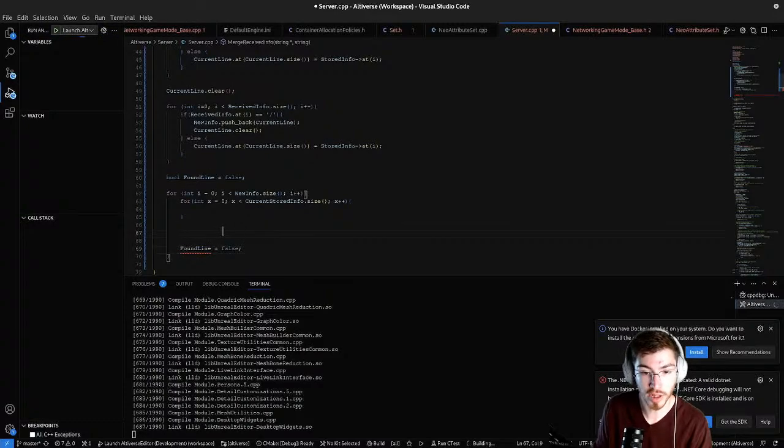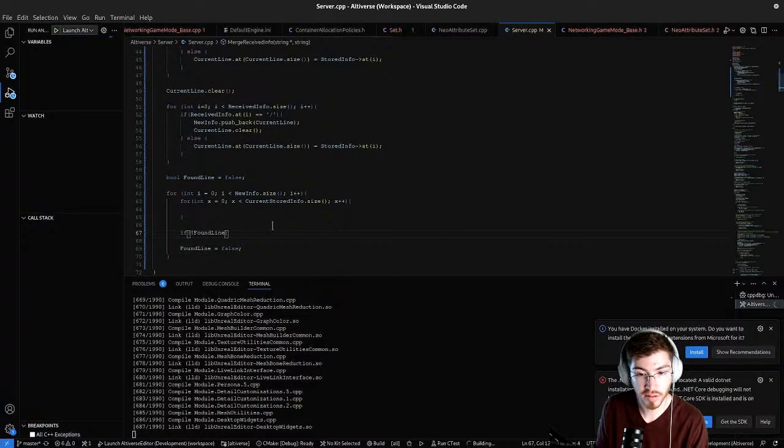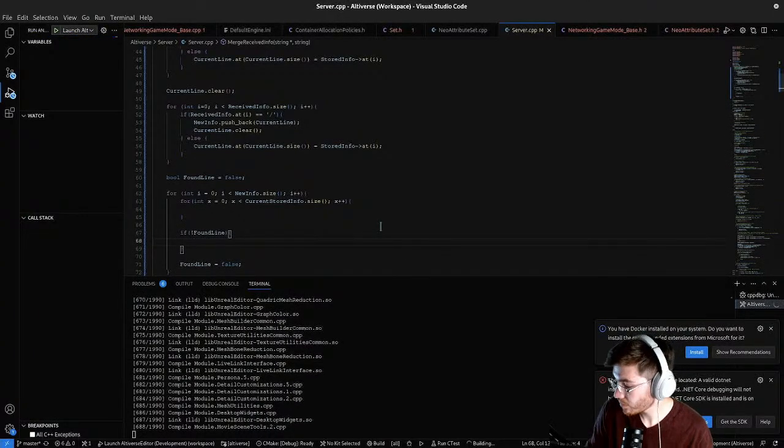Before I work in this for loop real quick, if found line... dude, why is my computer going so damn slow right now? Okay, so if not found line.